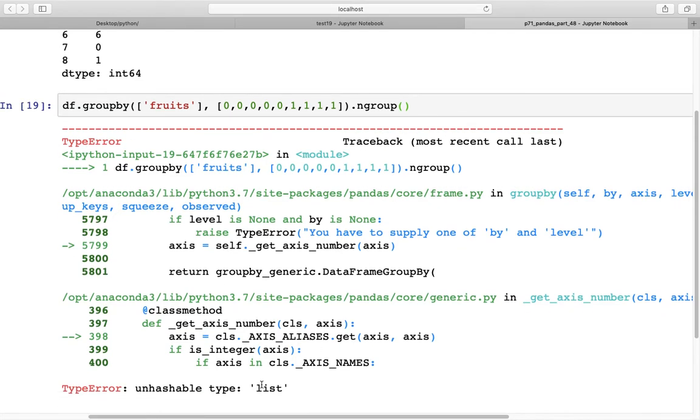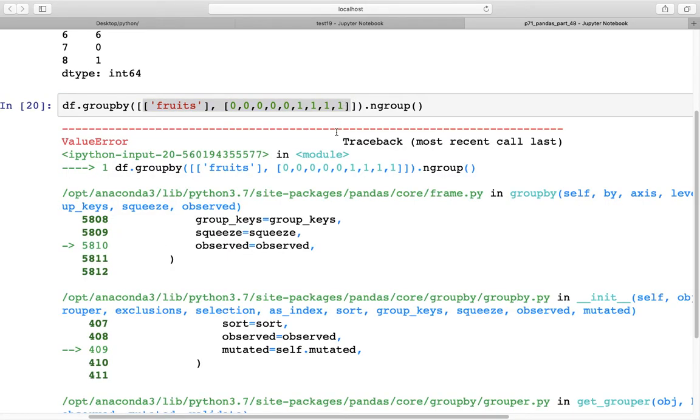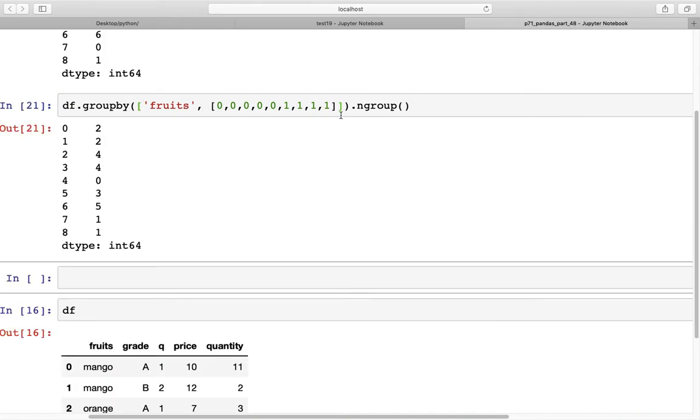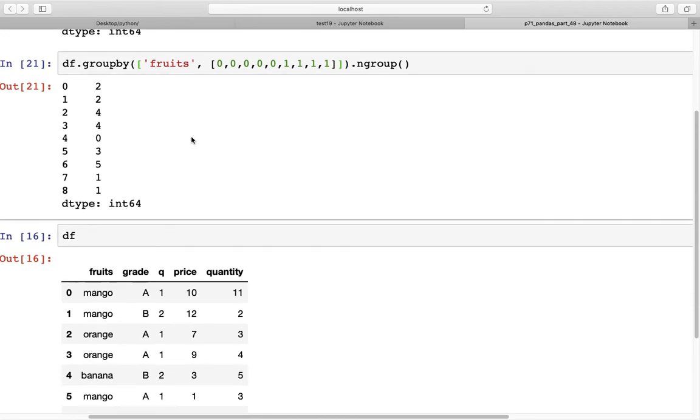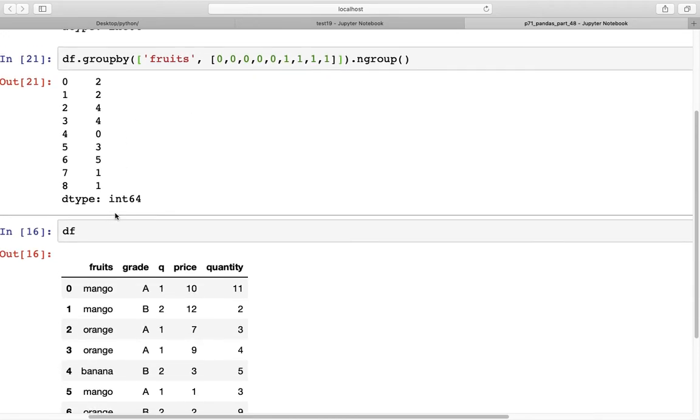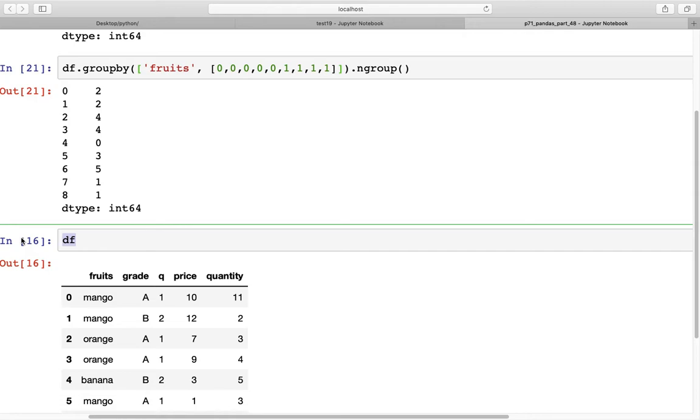Unhashable type list. So let's see what I missed here. Correct, so this has to be in one bracket. Sorry about that. So we now have one bracket there. Okay, this should work.